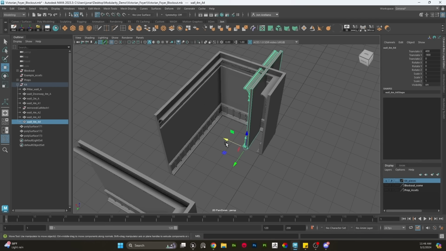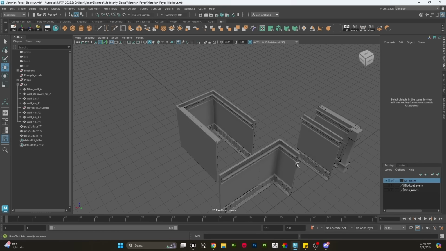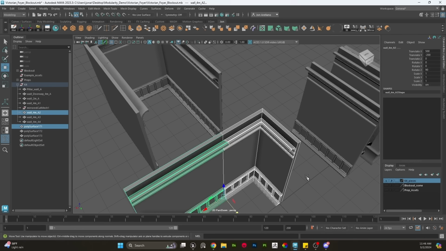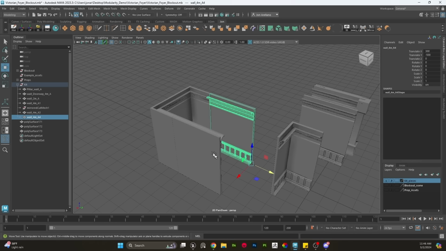Again, just making sure that all works together. It might seem very straightforward and simple, but it's really good to make sure that you have all this stuff down and that you have the essential pieces you'll be needing to build out your environment.